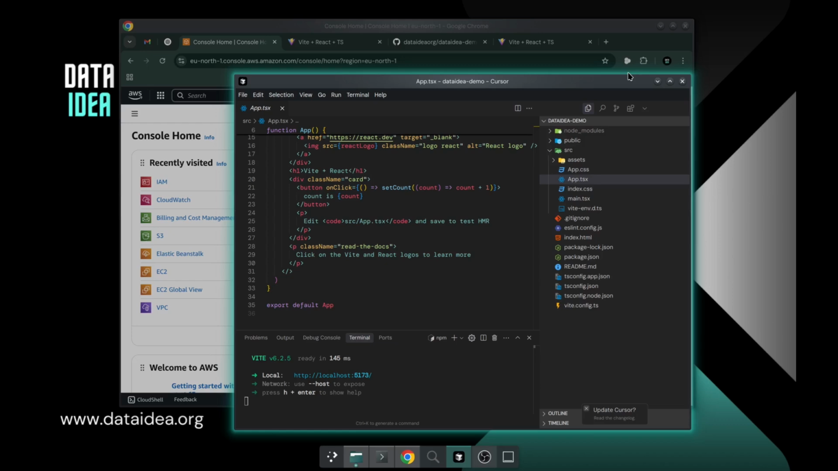Now, AWS Amplify is a service within AWS that simplifies the process of building and deploying full stack web applications. With Amplify, you don't need to manage infrastructure manually. So it's a developer friendly tool and works seamlessly with all the popular frameworks like React, Vue, Angular, Next.js, etc.